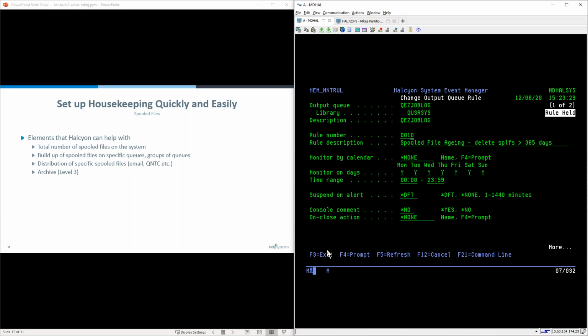Now, the thing with output queue rules is that depending on how frequently I want it doing is when I'm going to send, when to monitor it. So I only want to do spool file aging once a day because it's resource intensive. So I'm going to set that to run at 1 in the morning for 5 minutes. And if we find anything, I'll suspend for, let's say, 20 minutes.